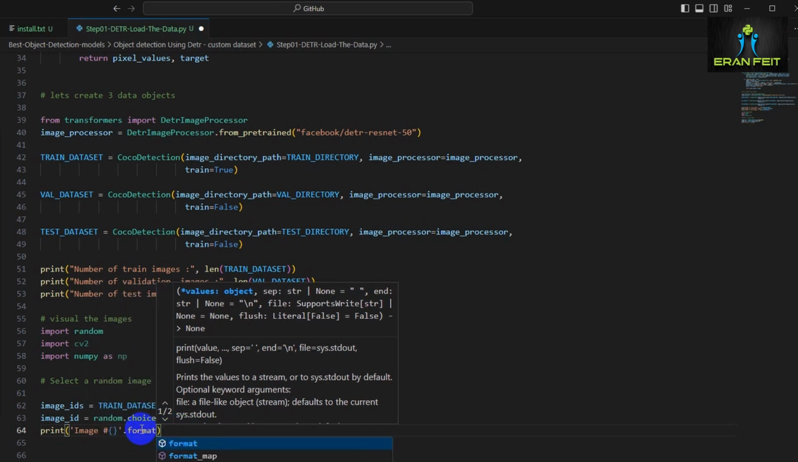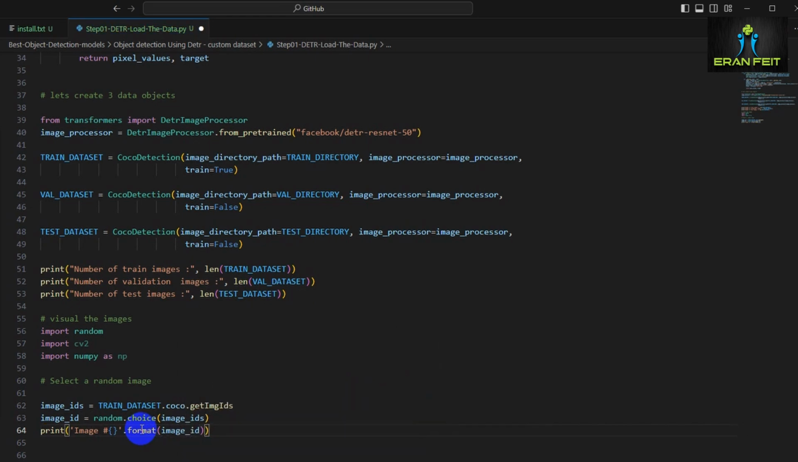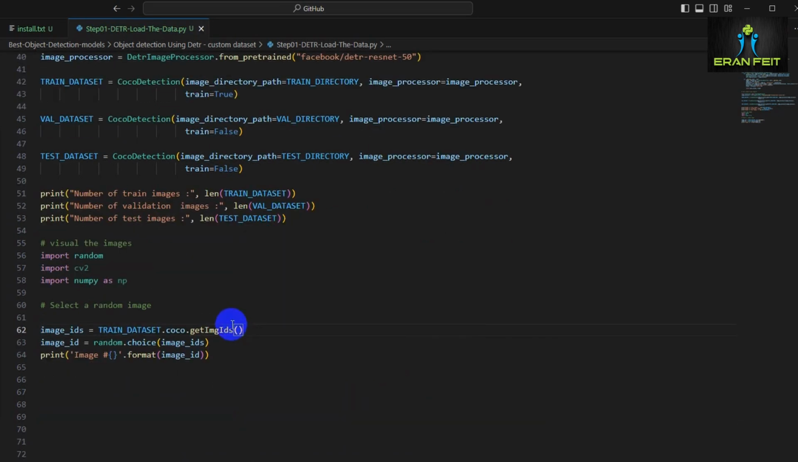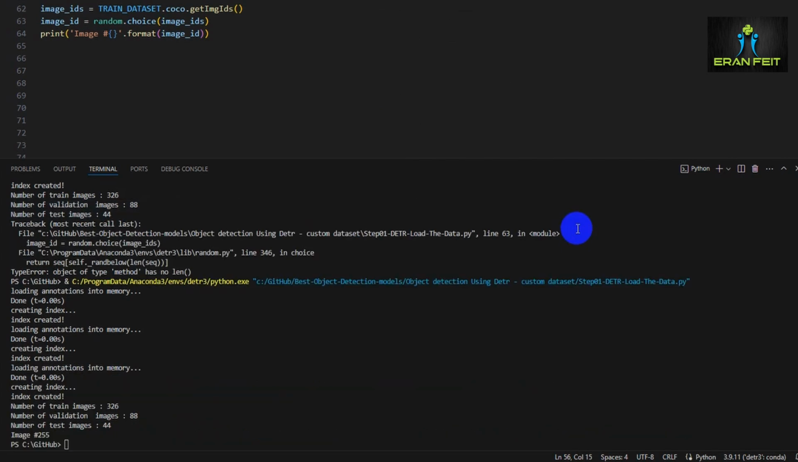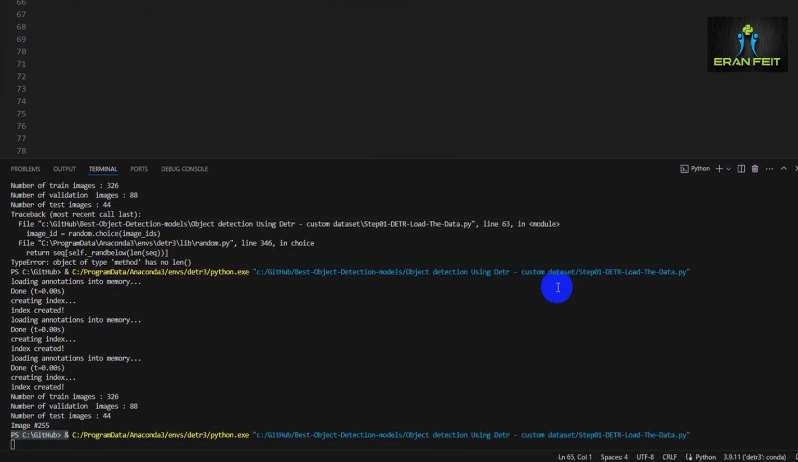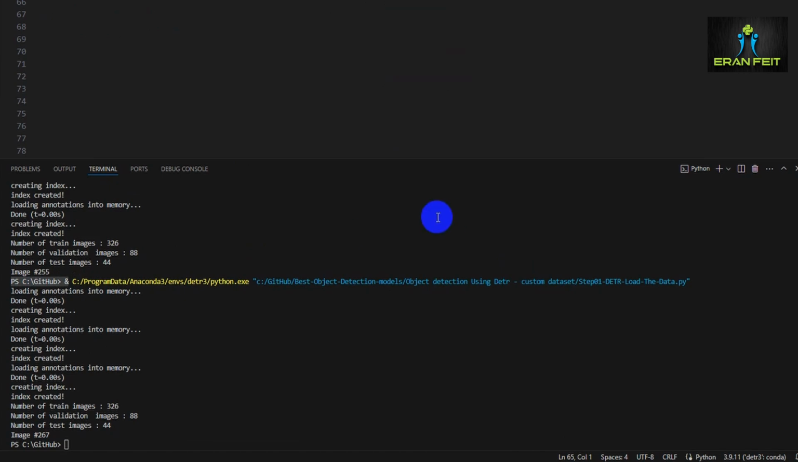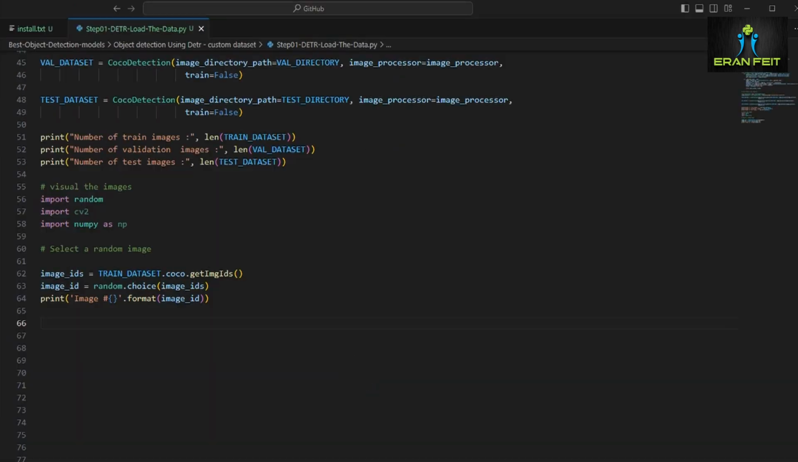Let's print the image ID. And let's run it. As you can see, this random image is number 255. Let's run it again. Now it's 267. So basically it works. Now let's display our image.